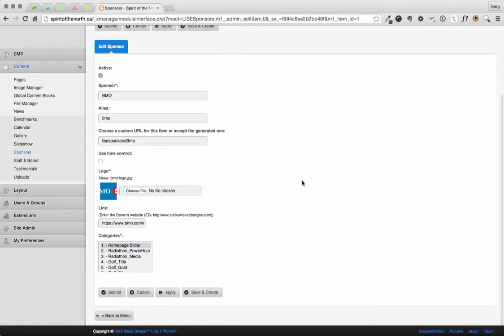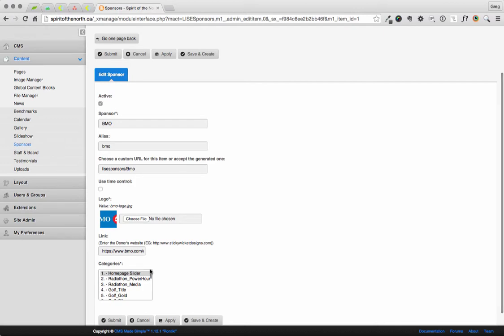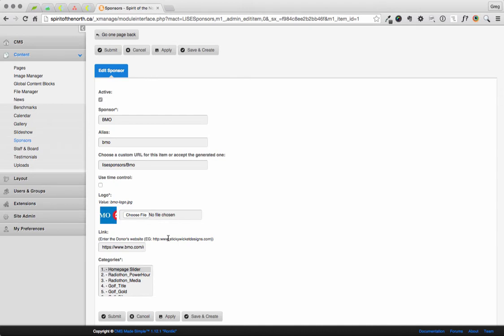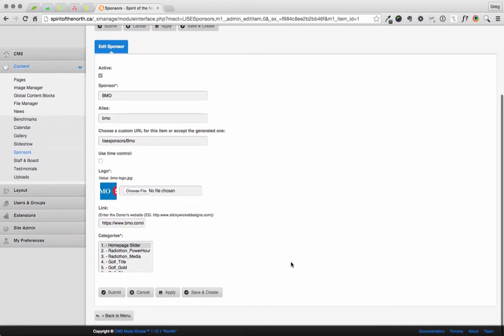And that pretty much does it for this. And we also can set a target page that it's linking to if somebody was to click on the image. Or sorry, that's the categories, sorry. A link, so an external link to an external website can be entered there as well. And then it's just save and create.